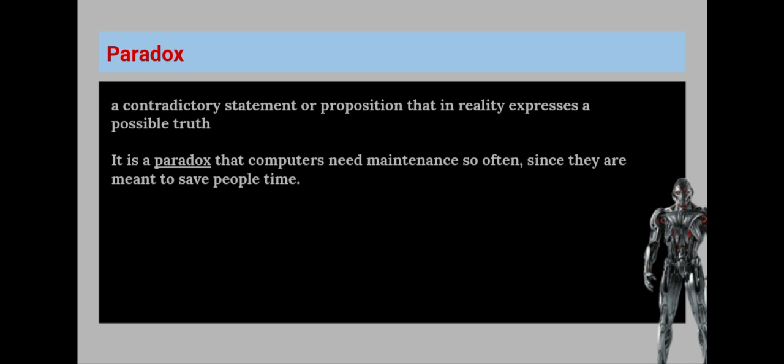Now let's look at a couple of terms that you'll encounter in the next reading. A paradox is a contradictory statement or proposition that in reality expresses a possible truth. It is a paradox that computers need maintenance so often since they are meant to save people time. In other words, it seems a bit ironic that that's true.